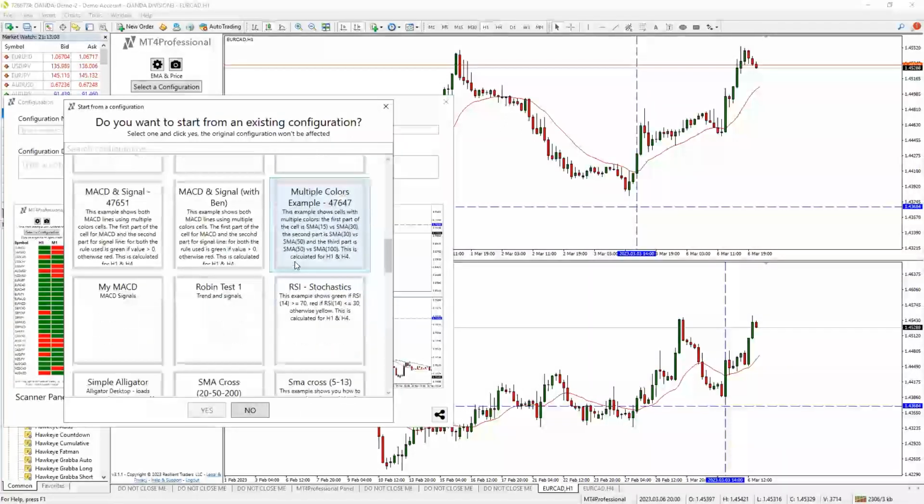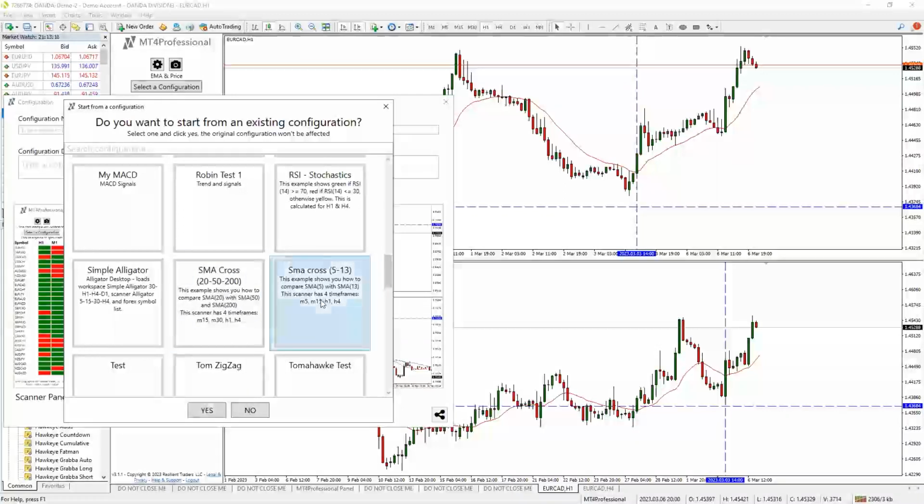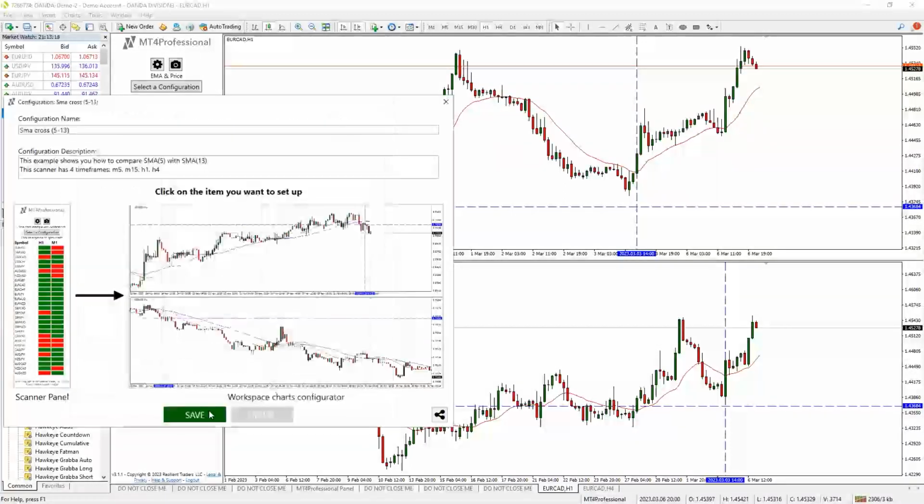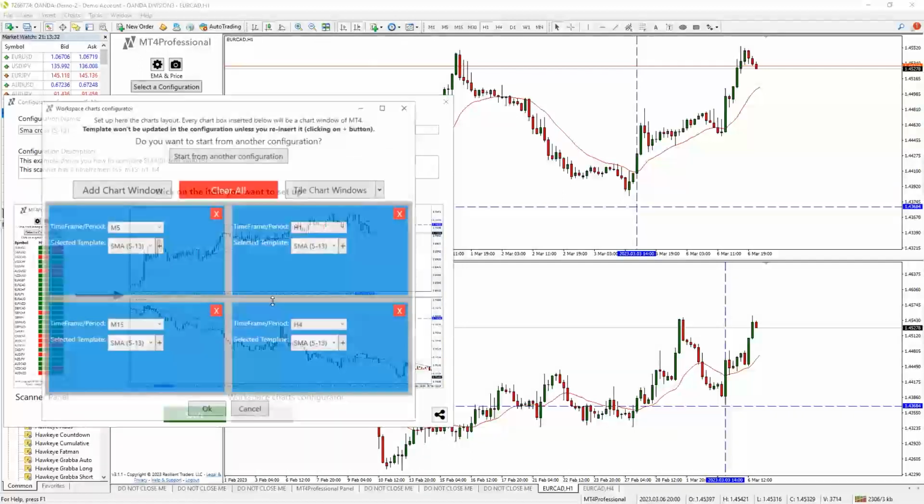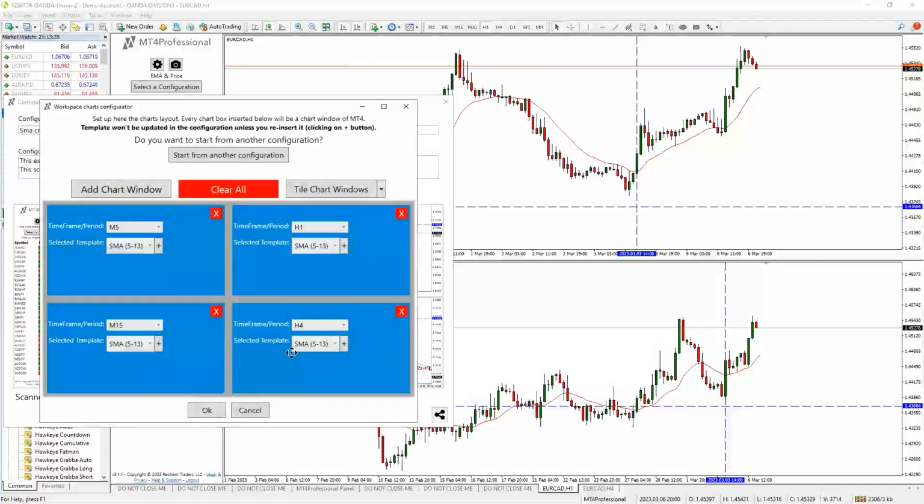So let me pull up one, let's say an SMA, and I will go ahead and say yes to this one. It created a copy of the SMA cross, simple moving average cross. This is a 5 13 period. Maybe it's another one. Yeah, it says it's a 5 13, but I think it might have been changed. If I were to click on the chart, then you can see that it looks like it's a 4-chart layout using the 5 13 template layout.